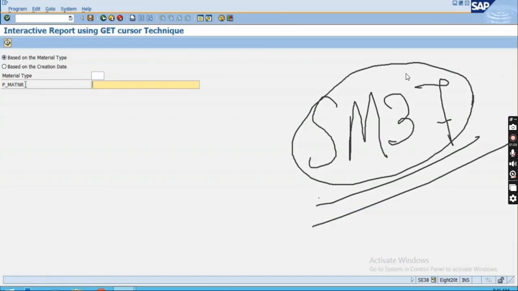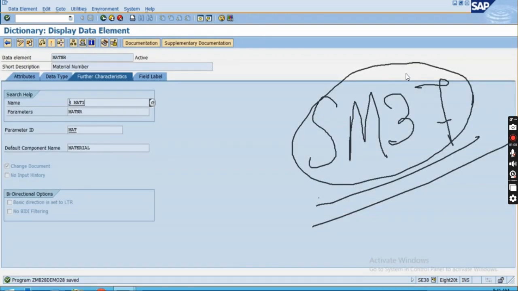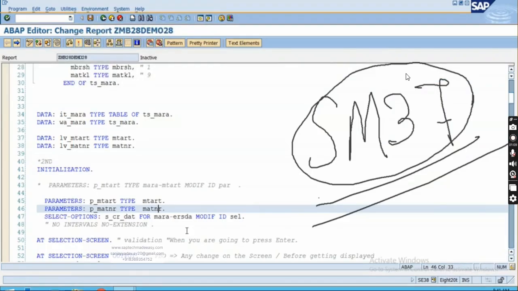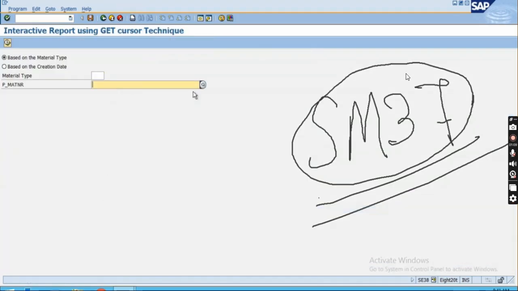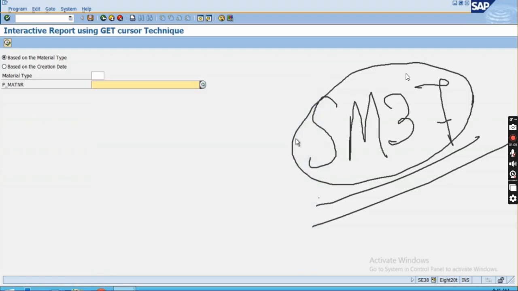You can see that for this parameter also there is no search help coming, but as soon as you give the matnr data element over here and go and check this particular matnr, you can see that a search help is associated, S underscore MAT1, right? So it will consider that search help automatically and use it over here. Press F8 now, and you can see that the search help is coming. So this is one option to populate the search help.